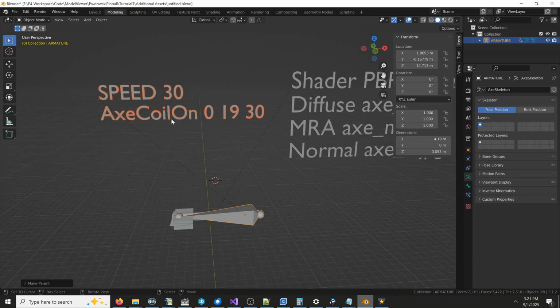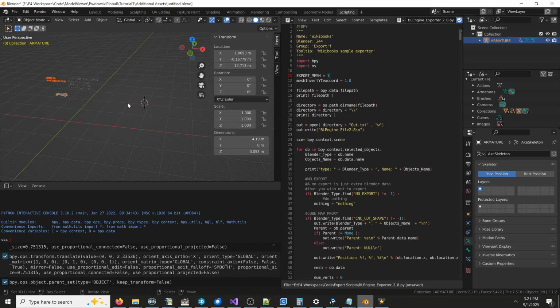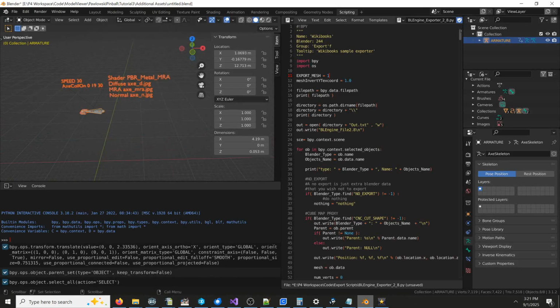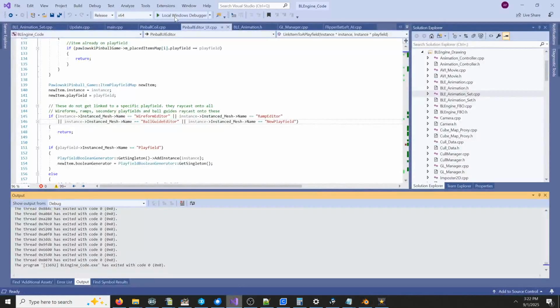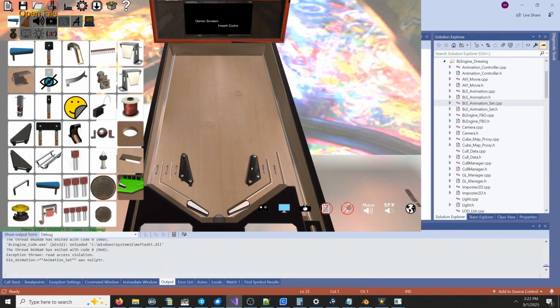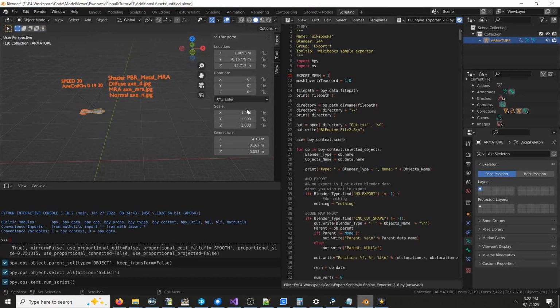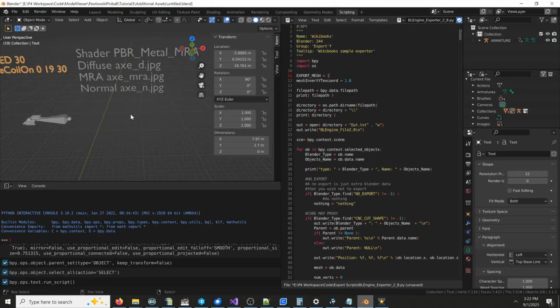So we're going to figure out how to trigger this axe coil on animation. It's going to play those 20 frames at 30 frames a second. Everything's set up to go. I should be able to export this. So go back to scripting, zoom out, hit A to select everything, text, run script. Looks like it ran and everything's happy. So I'm going to go ahead and boot the file back up. Looks like it crashed because I didn't name it properly.